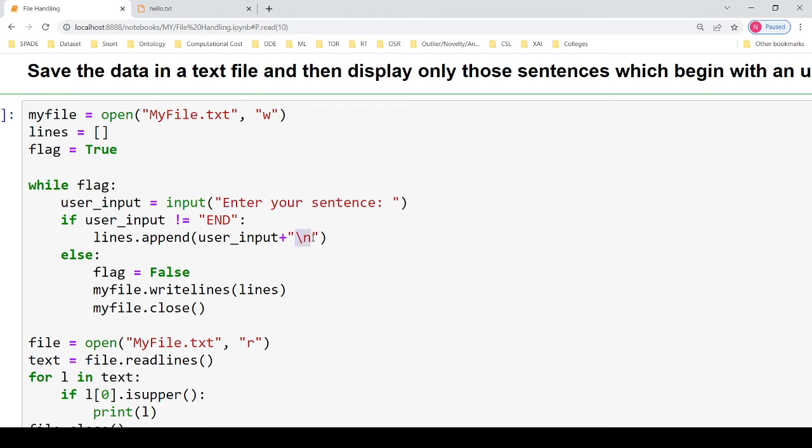Why am I doing this? Because I want the data to be present in the text file, and every line should be present in a separate line. Every line should end with a new line. So I cannot expect the user to enter the \n character. I am appending it explicitly here.